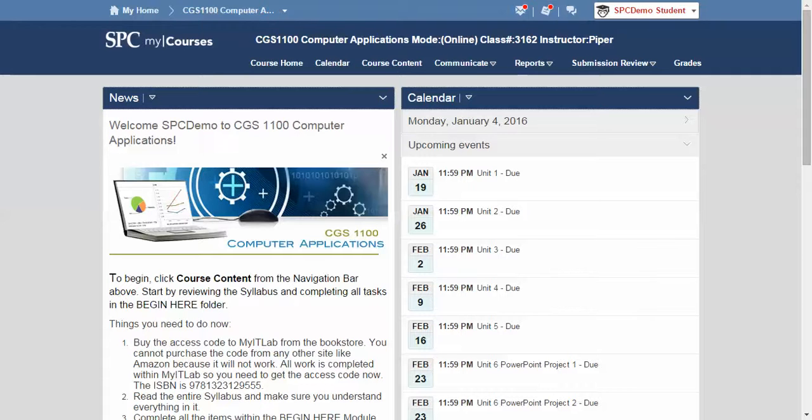Keep in mind, this is an 8-week course. That means it moves very, very quickly, and we cover a lot of content in this course. So the earlier you can get all of your materials and get started with the course, the better.